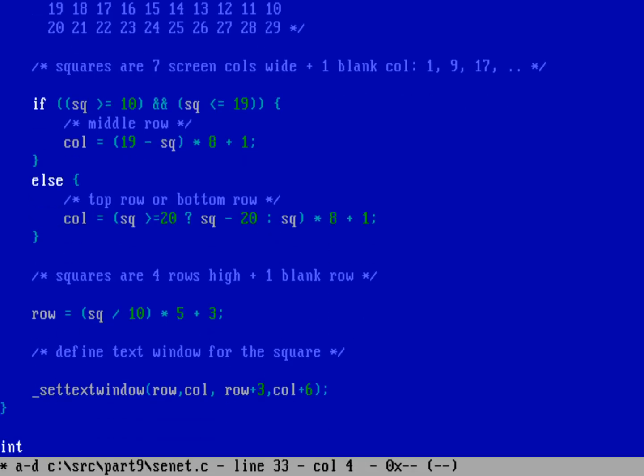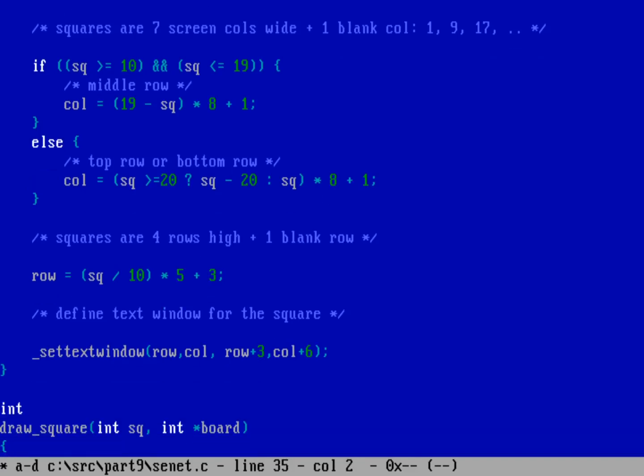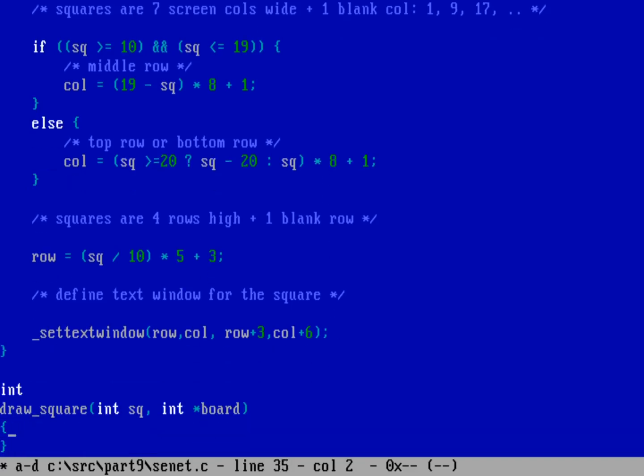So now I've got a function that actually defines the text window for the square, and that makes it really easy to draw the square. So when I draw the square, the easiest thing I can do is actually, now that I think about it, I don't need to actually pass the board, because all I'm doing is just drawing the square, and I've got the screen coordinates, I can figure it out above.